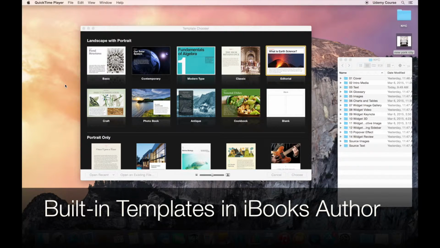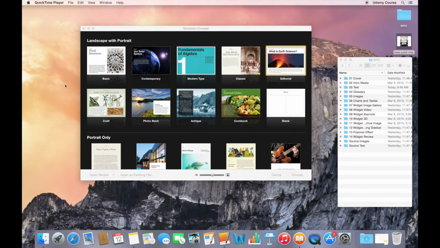Welcome to this lecture on using the built-in templates feature in iBooks Author. Now, if you haven't already, please review the lecture on templates in the previous section of this course. Now, just a quick recap on templates.